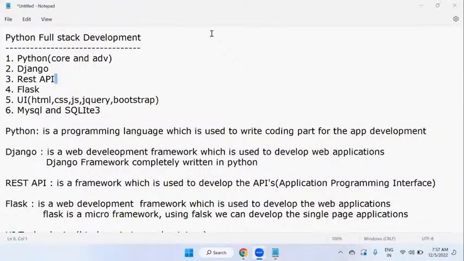Yeah, REST API is mandatory. As I said, after Django you must and should learn REST API, because we will focus more and more on REST API. A lot of things are there to create APIs, but all are available as built-in classes. That's why the focus is more on API with Django.